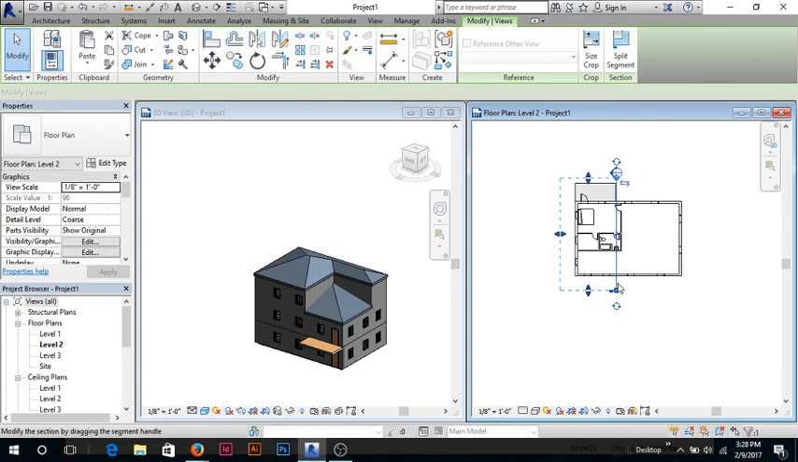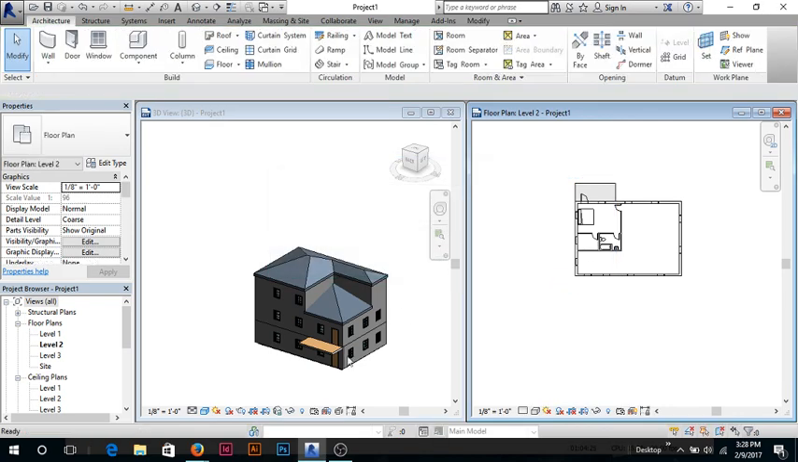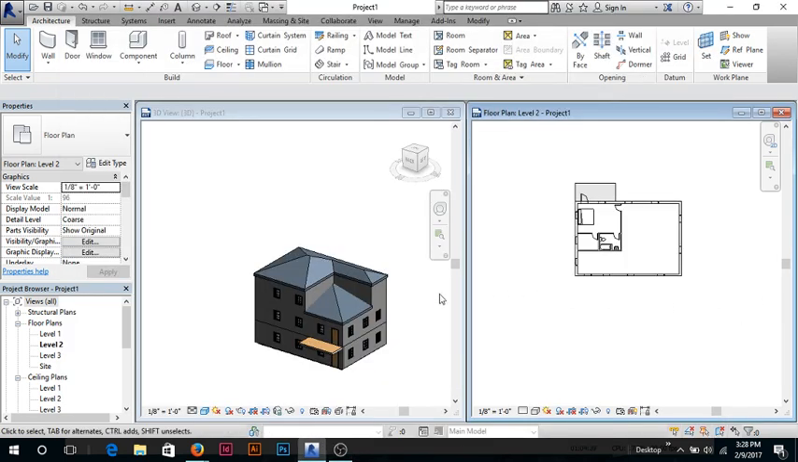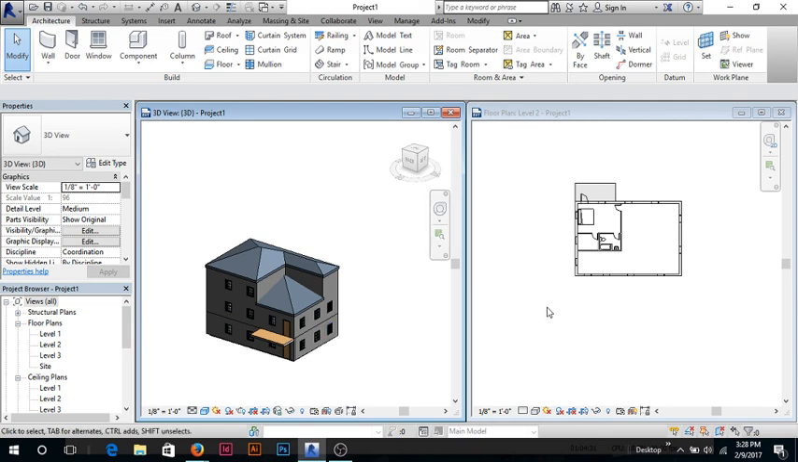So again, I don't want to keep this section. Always keep your models clean. Don't forget about that. I'm going to delete this section. Just make sure everything's still recording. Okay, we're good. And that's that.